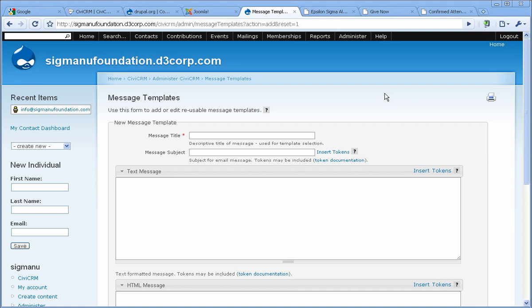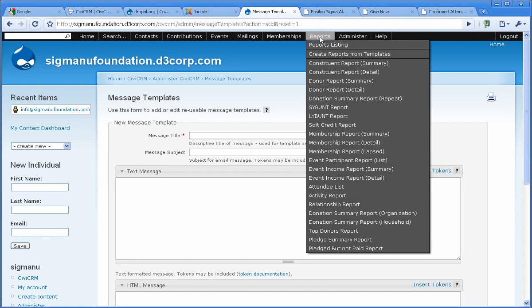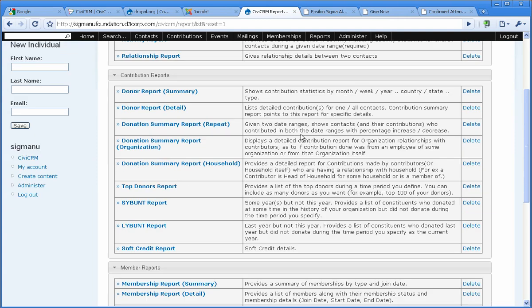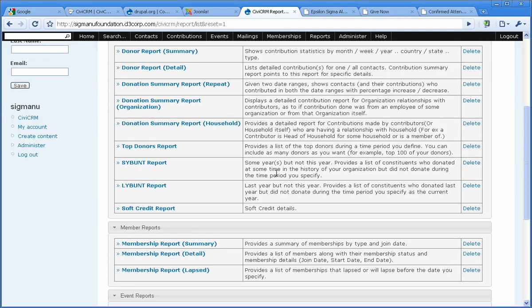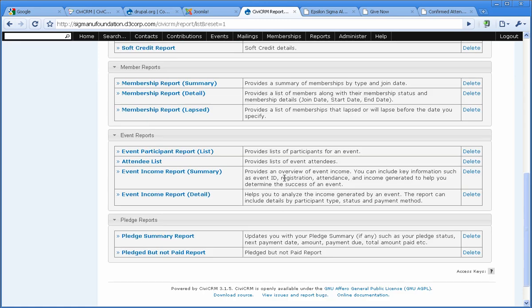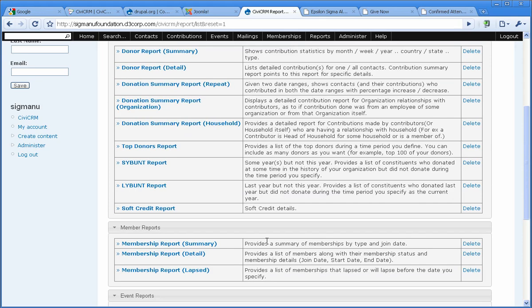CiviReport. Viewing reports of your membership and contributions are important to measuring the effectiveness of your campaigns. CiviReport offers numerous reports and gives you many ways to display your members and contributions. The report listings shows all of the available reports. There are contact reports, contribution reports, member reports, event reports, and pledge reports.